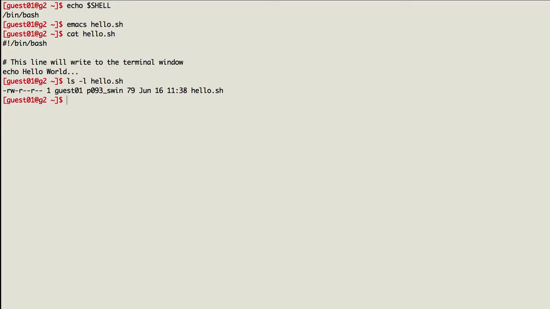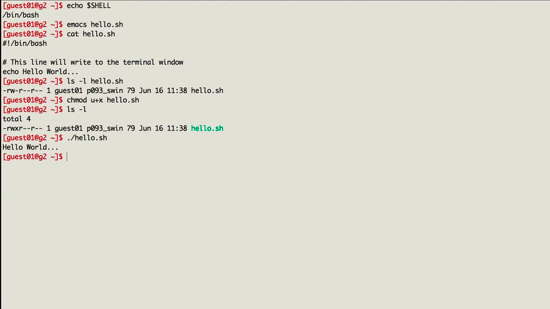To use this file as a shell script, we must enable executable permissions for it. To do so, we use the chmod command as follows. Note that the u+x here indicates that we want to turn on executable permissions for the user only. Using ls -l again, we see that the desired permissions have been set. Running this script now, we see that the desired output is generated.